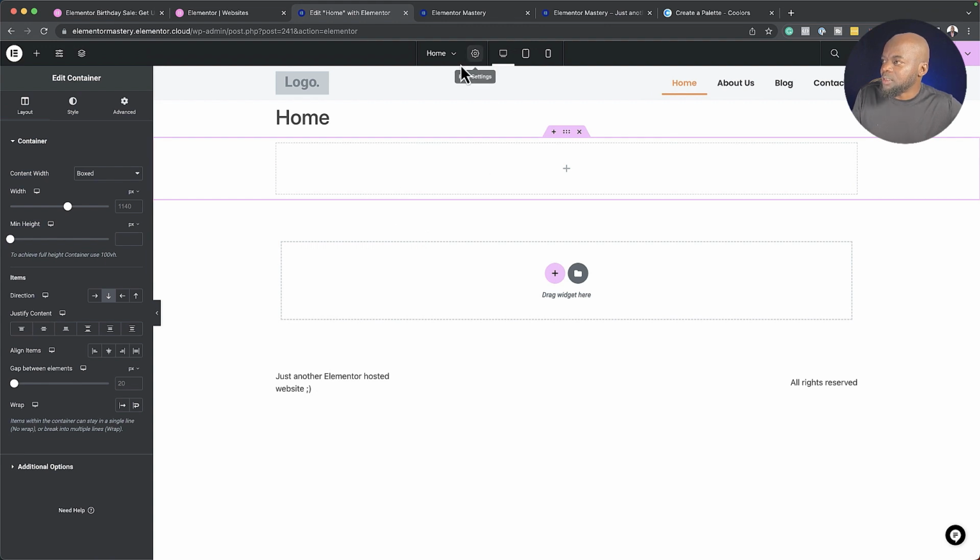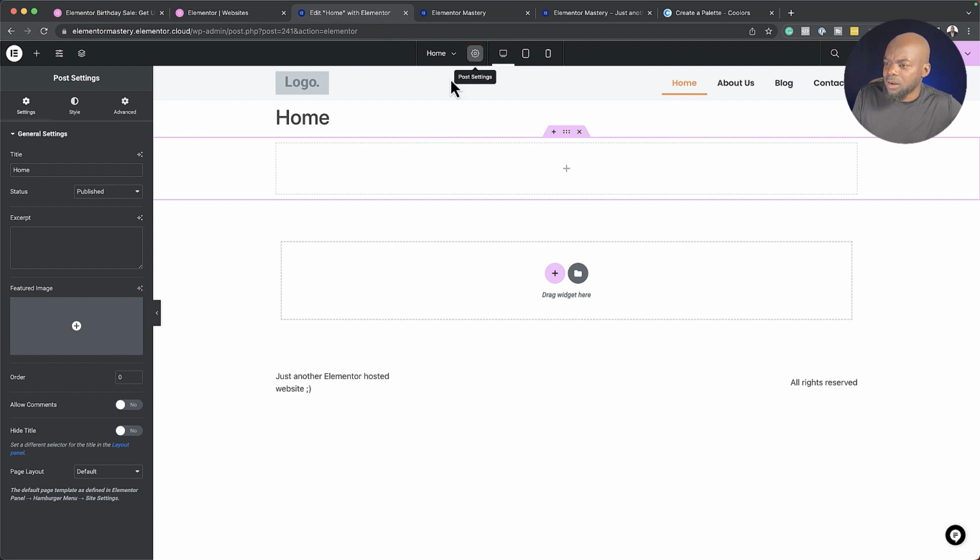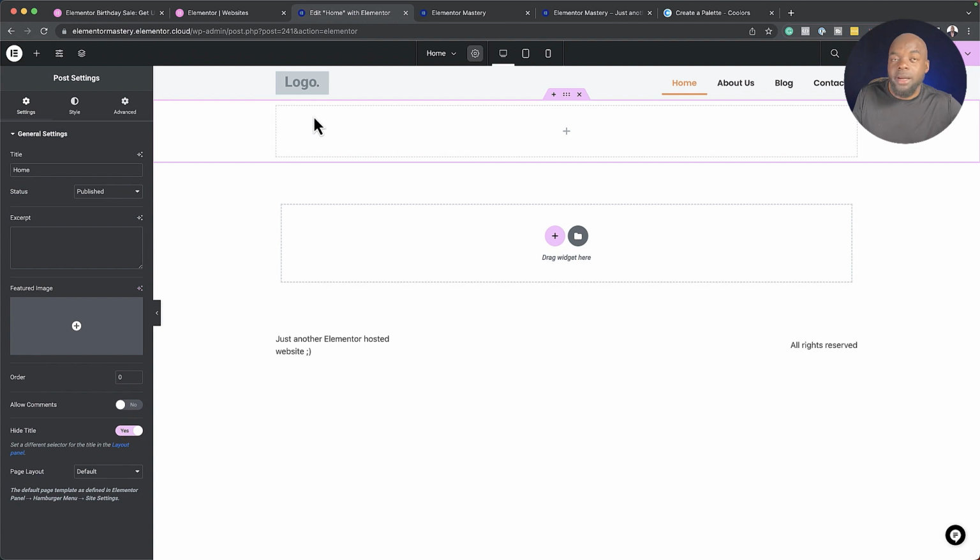So now that I have this, in fact, you know, this title here is really annoying me. I'm going to click here on this gear icon, and here where it says hide title, I'm just going to say yes, and now my title is gone. All right, so over here, we are now going to start adding all our content.